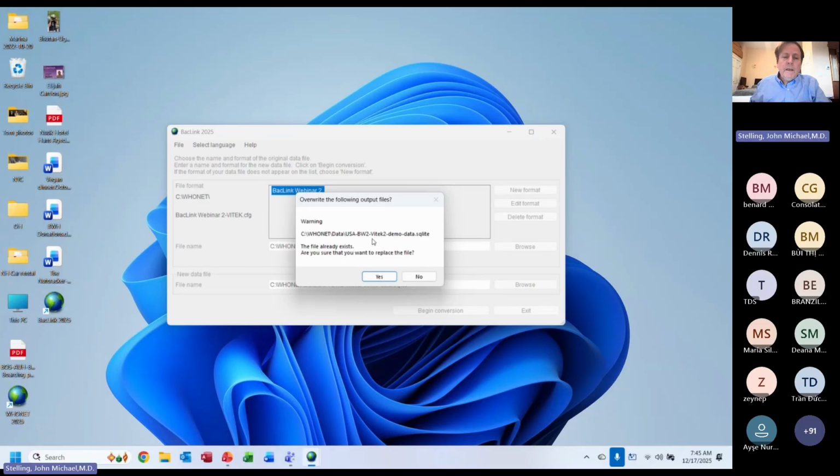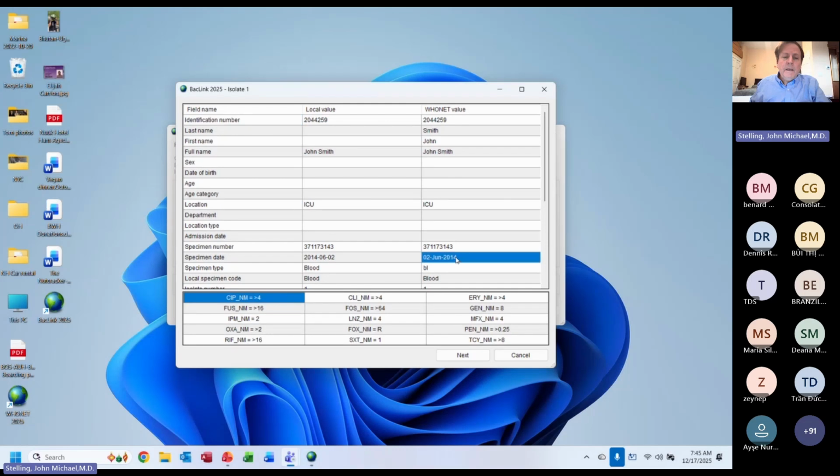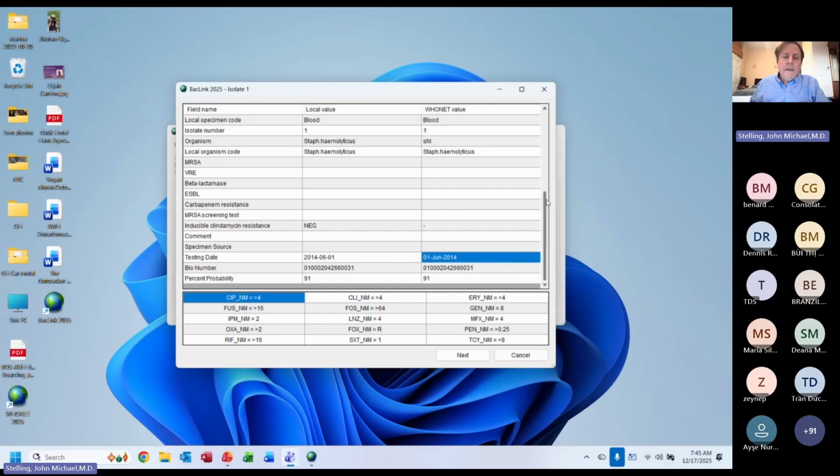Well, the WHONET Vitek file already exists. Do I want to replace it? Yes, because the dates were wrong the first time I did this. Do you want to replace it? Yes, I do. And now you can see the dates are correct because I matched up the date format correctly. The specimen date is there. The testing date is there.